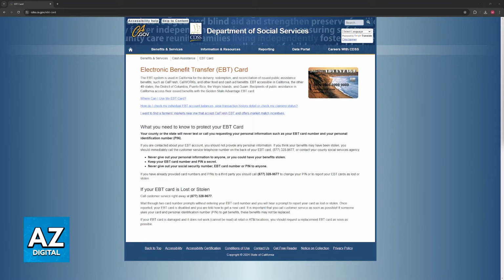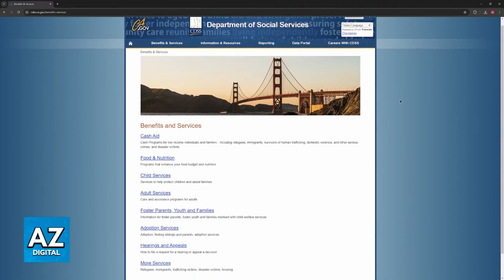Now you will have to enter your 16-digit EBT card number. On the front of the card you will be able to find the number. You might also have to include your zip code and your date of birth depending on the specific type of card that you have, but the bare minimum is that you include the EBT card number. And once this is done, you will be able to create your PIN.